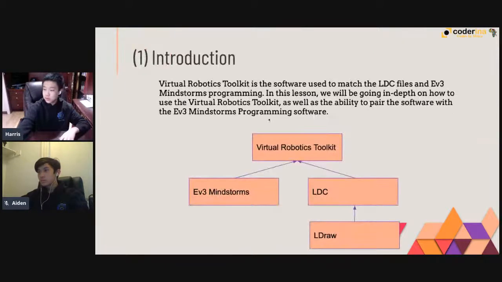Introduction. So this is just another flowchart of how each software is connected to another. We're talking about Virtual Robotics this week, Virtual Robotics Toolkit. Okay, so then we're going to talk about the EV3 Mindstorms, which is on the left. This is basically the programming software that we're going to use.